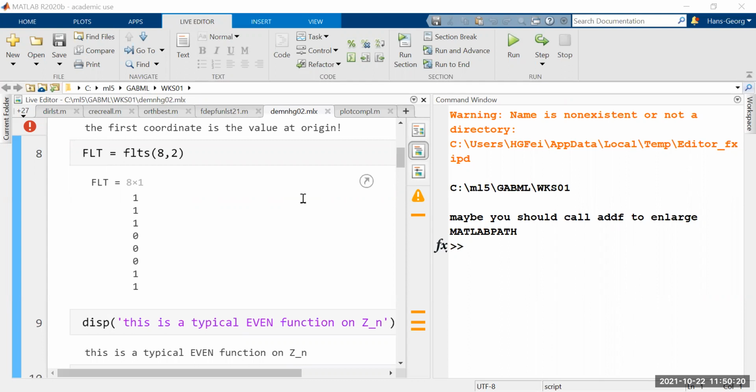So FLT is for filter. I will use it to filter a function, and S is for symmetric. In order to show you what it is, I'm showing you in a trivial case a function which is placed on the unit roots of order 8.